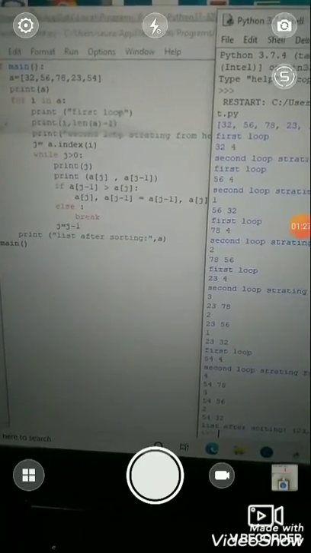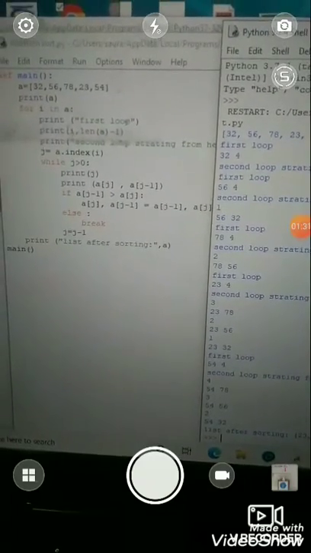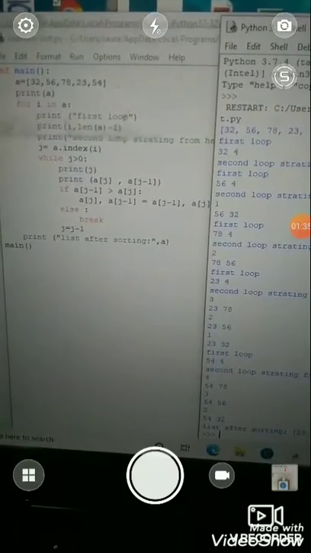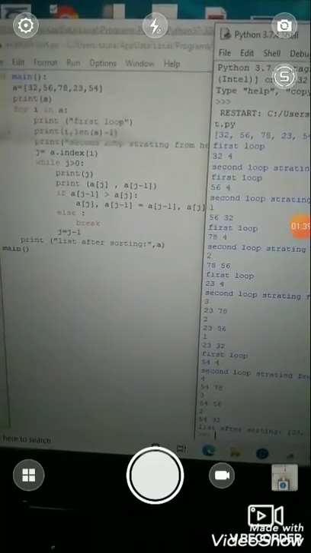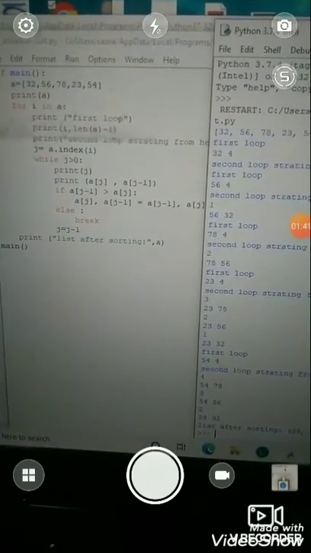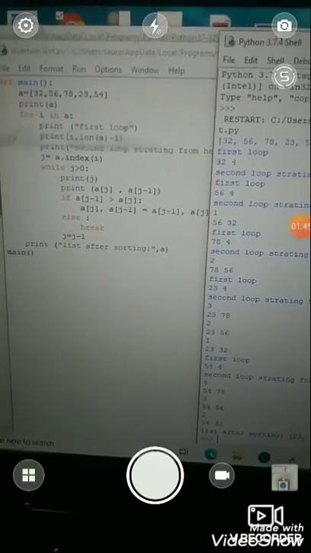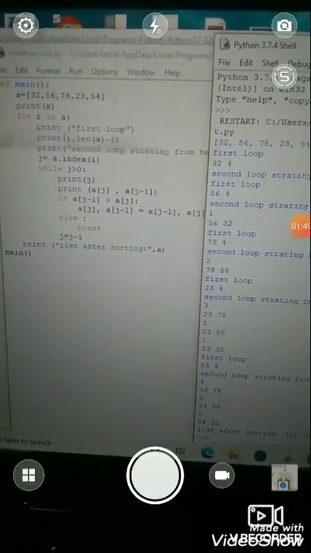So the value of I is 32. Value of I means the first value or the 0th index number value of our list. So 32 is the first element or the 0th index number element, and the length is 5 minus 1, that is 4. Then we print that second loop starting from here.